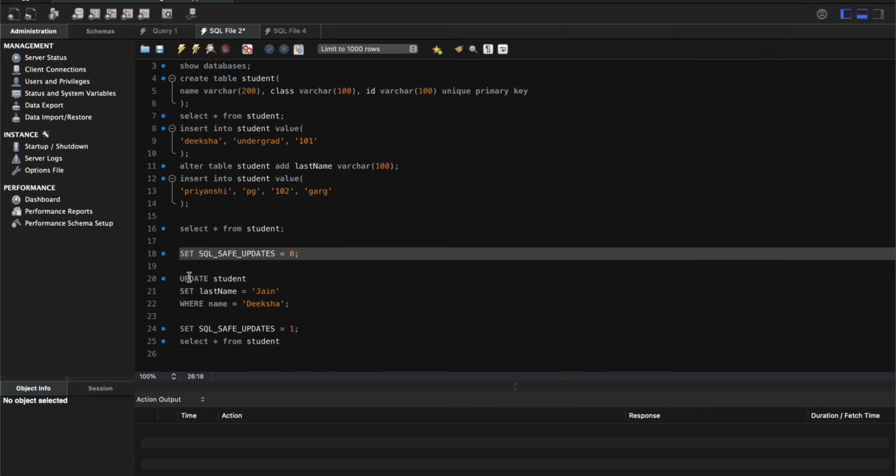For UPDATE, if I want to update some name or some last name, we use UPDATE with the table name and write SET last_name. What do I want to set? Last name should be Jen. WHERE name is Diksha. So this is a clause, a condition for where I want to update. I want to update the record where the name column is Diksha, and inside that I want to update the last name. So yes, this is all about it.